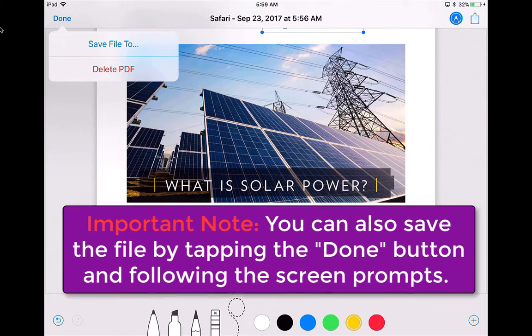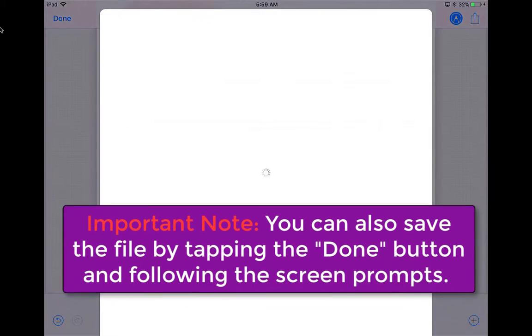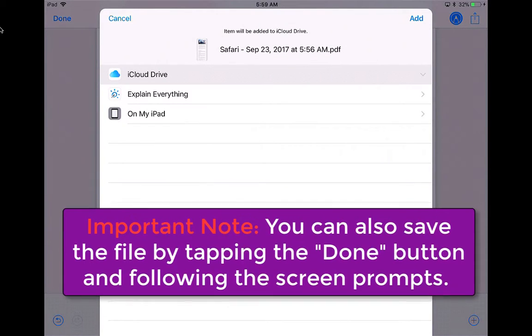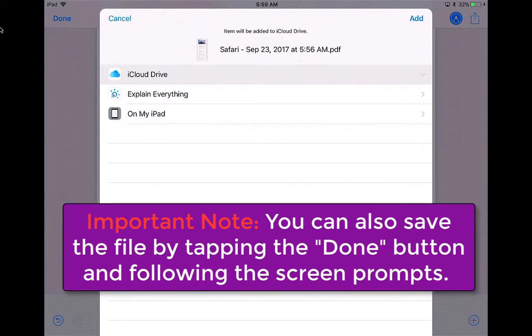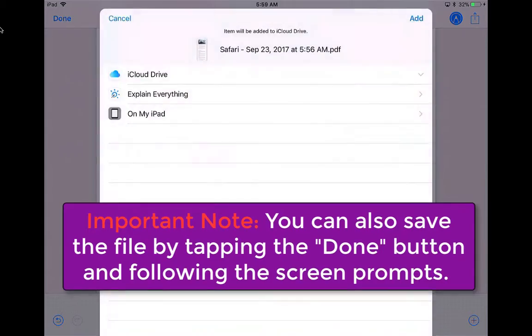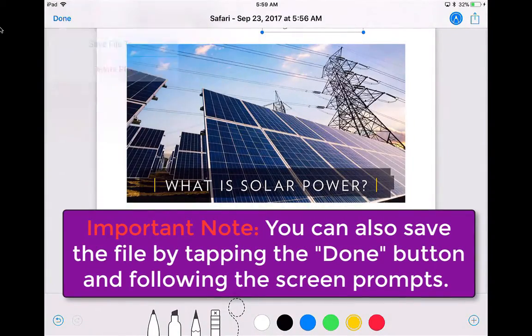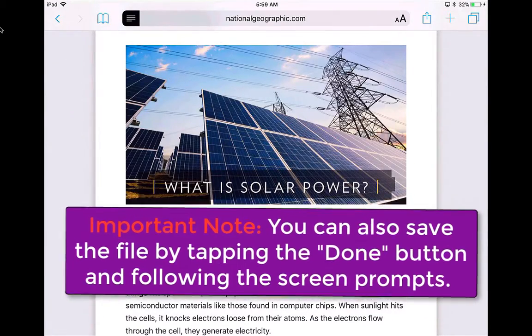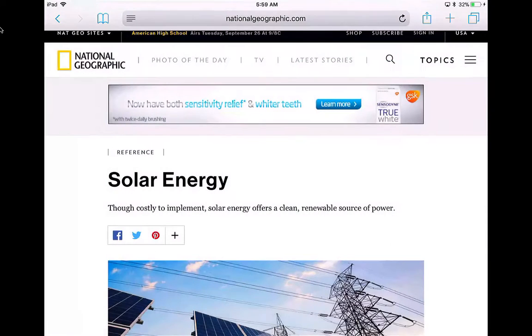It's going to give me the opportunity to save file to again. You can see right there, it's going to ask me and prompt me to do that again. We already did that. You can see right there, it's trying to replace both of them. We're going to go ahead and just click Delete PDF because it's already there. We already saved it. Back to the website, I'm going to go ahead and click that share button one more time.